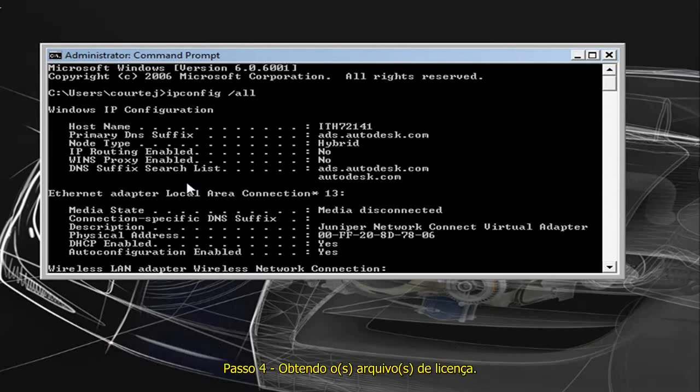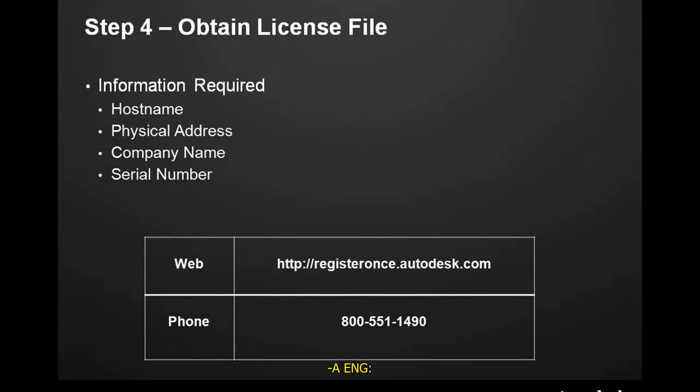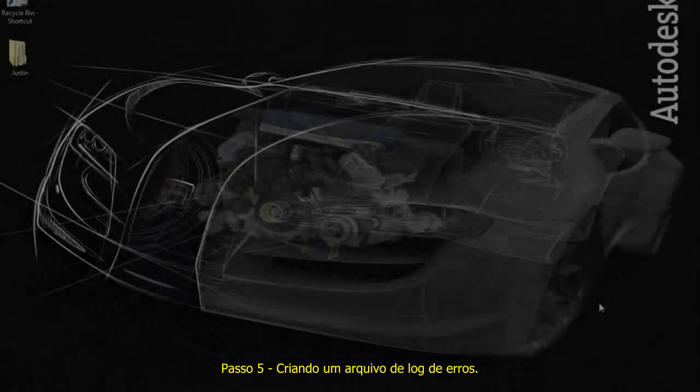In terms of contacting the registration department, you can do so through the installation, or if you have gotten past that point, there are two other methods. One is over the web, by going to the website listed here on the screen, or by calling 1-800-551-1490. Keep in mind that there are 4 primary things needed by the registration department to register your license. First is the host name, second is your physical address, third they'll need your company name, and fourth they'll need the serial number or serial numbers of the products that you want to register for licenses. Once you have those 4 things, feel free to contact the registration department at your leisure.